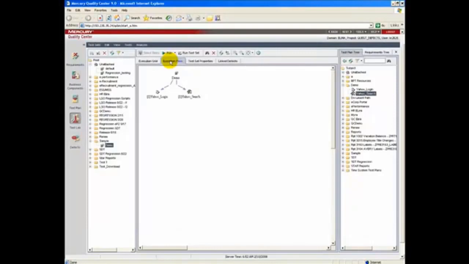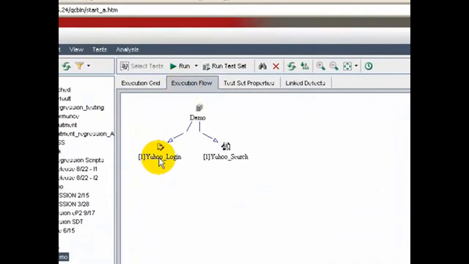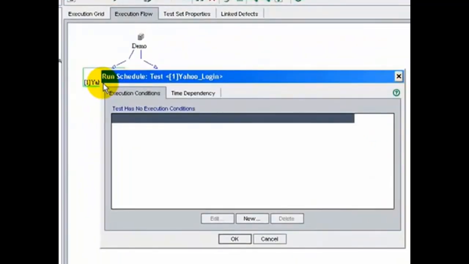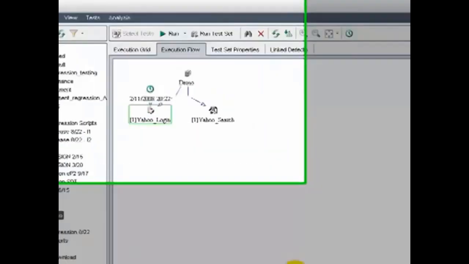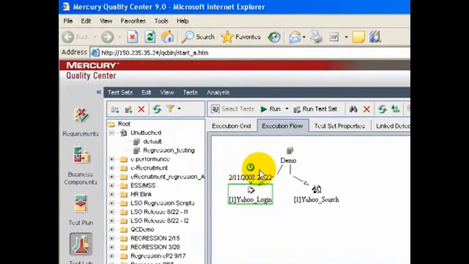To specify a date constraint, double click on the test, Yahoo login. In the Run Schedule dialog box, click on the Time Dependency tab. Specify a date and a time to run the test. Click OK. A clock icon is shown in the execution flow to signify the particular test is scheduled.